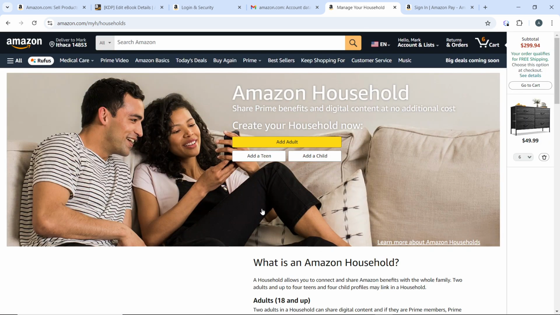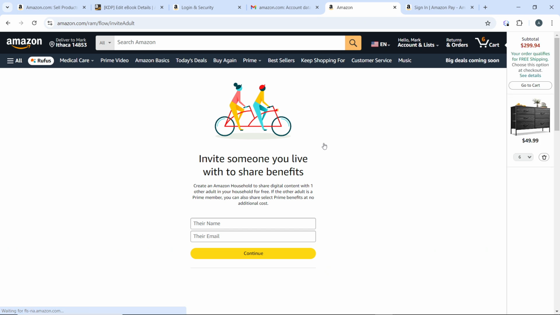On the Amazon household page, you'll see an option that says add an adult, or add a child, or add a teen. Now, if you choose add an adult, you need to enter the other adult's name and email address. And if you choose add a child, you can create a profile for a child under 18. So let's say add adults. So add your name, add your email, and click on continue to send an invitation to the family member.